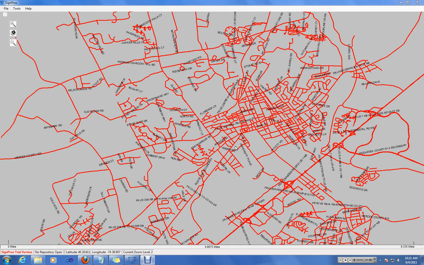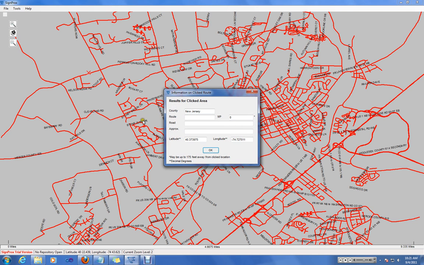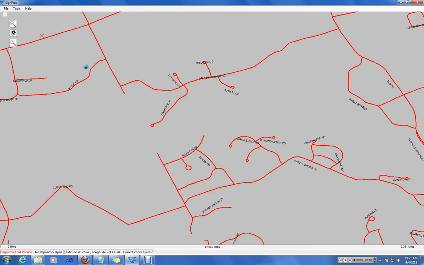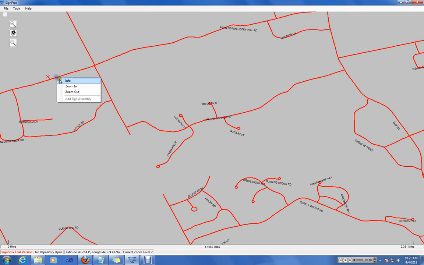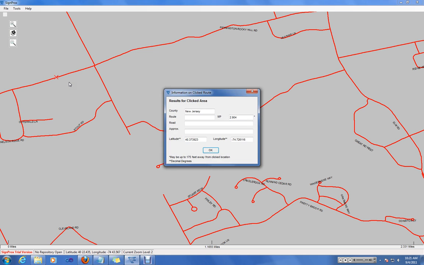As you can see, now we're at our default zoom extent and roadways are labeled. And when you right-click and choose Info on a line segment, depending on how close you are to the line, it will attempt to get the mile point information for that roadway. In this case, it found a mile point of 2.904 based on the beginning and ending mile points.